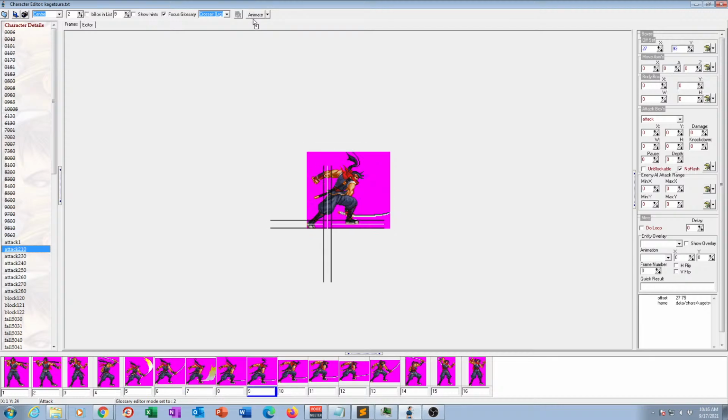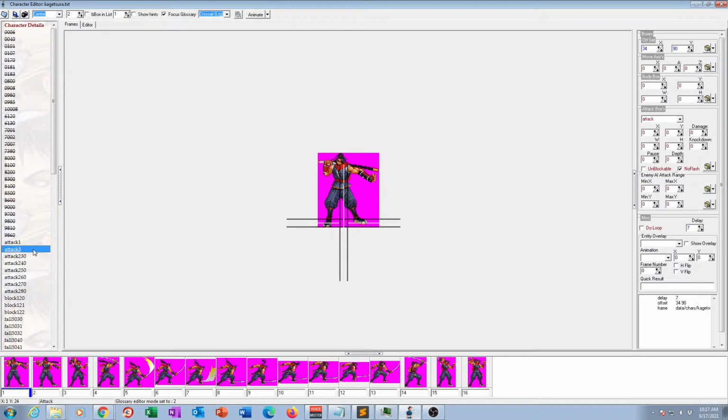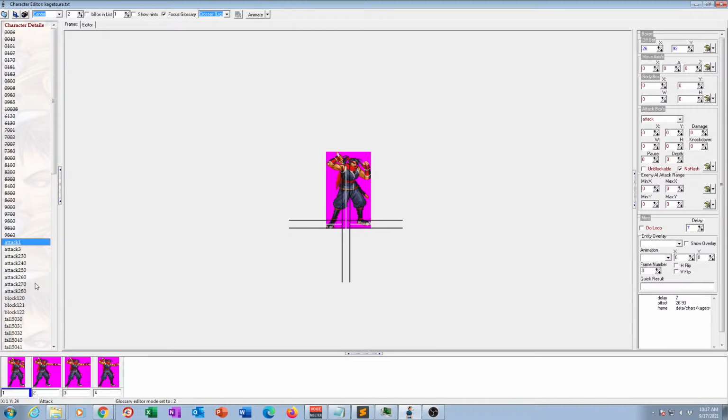Let's see. So this is a strong slice down attack. If you think about it from a combo standpoint, this might be the final hit of the combo that knocks him back. Right now, I'm going to set this to 3. And this particular character seems to be broken up pretty well. Sometimes a lot of the characters have all of the frames inside of the attack 200. Well, it was called attack 200 before. It would have all the frames inside of there. So that's not the case with this one. So that's good.